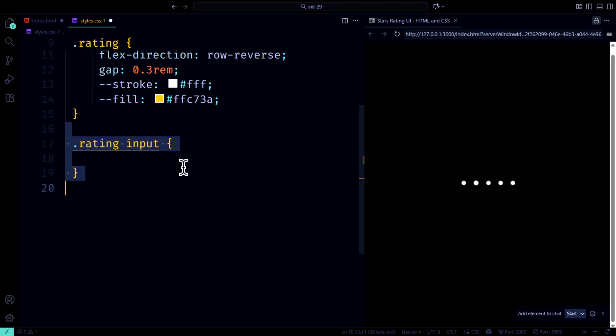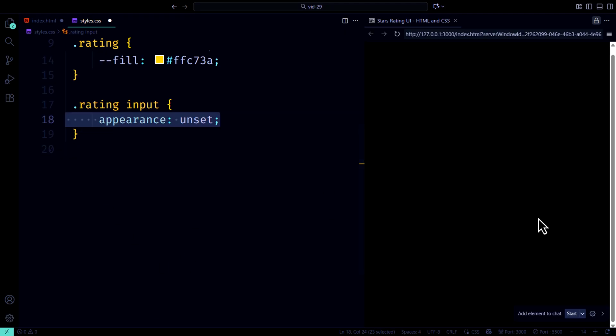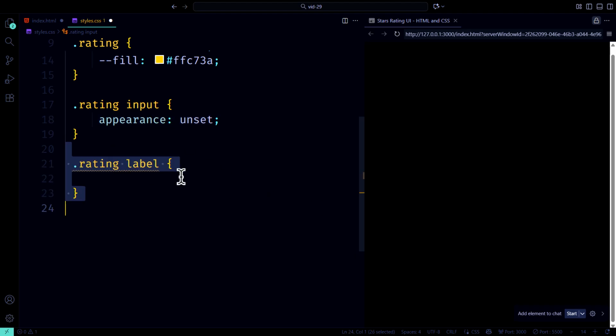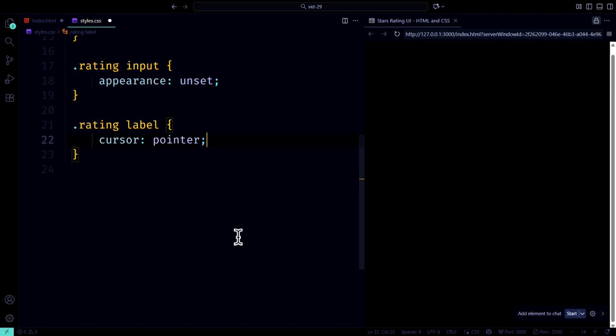After that, we target the input elements inside the rating container. Here, we set appearance to unset. This removes the default browser styling for radio buttons, making them invisible, so only the custom stars are visible and clickable. Then we target the label elements inside rating. We set cursor to pointer. This tells the user visually that these stars are interactive when they hover over them.